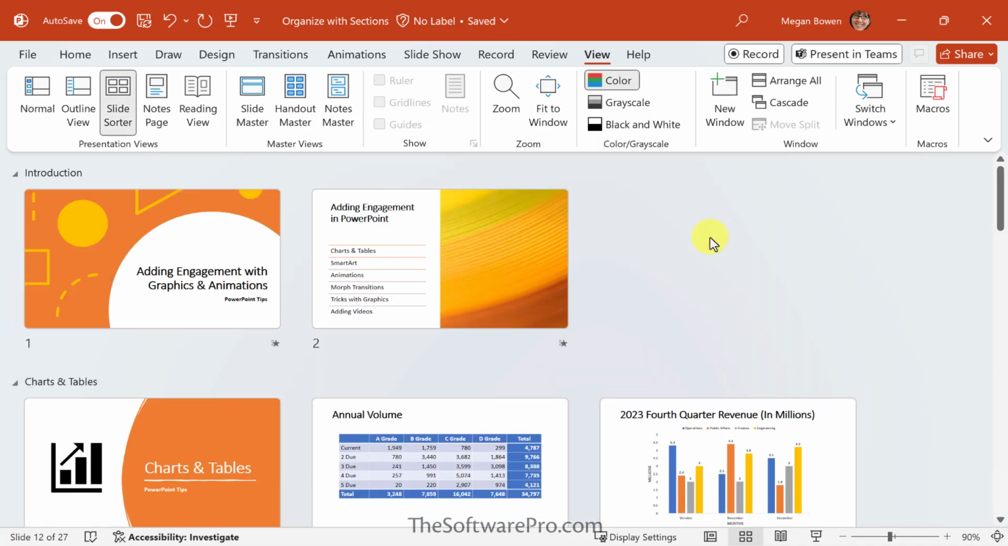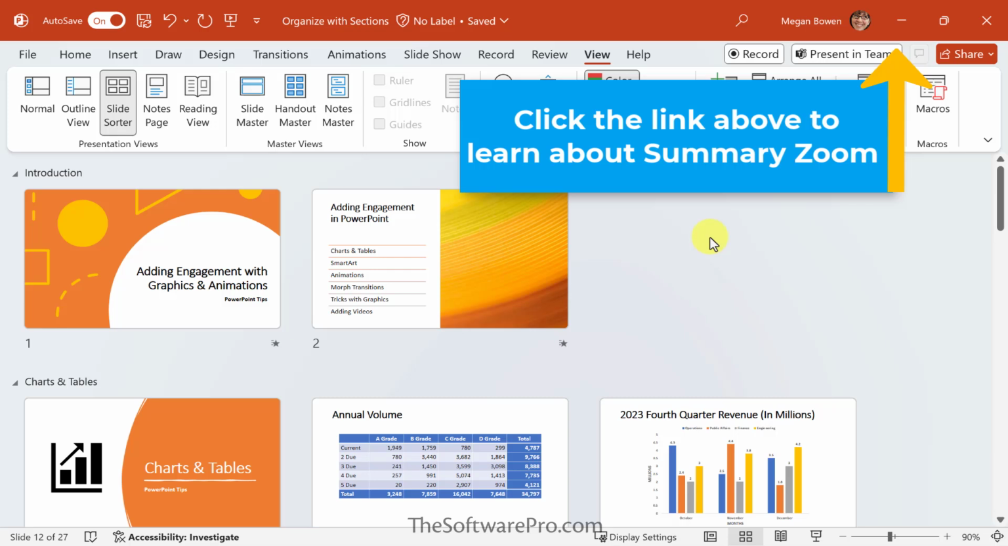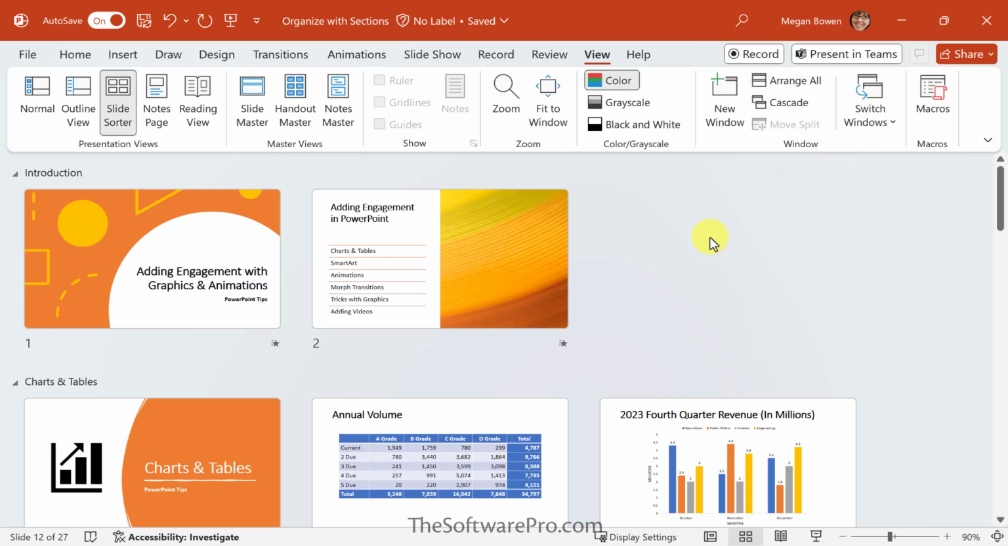There's even more that's possible with sections. They can be used to create interactive links to parts of a presentation using a feature called Zoom. To learn more about the section Zoom feature, look for the link above or in the description below. How will you use sections to organize your next presentation?